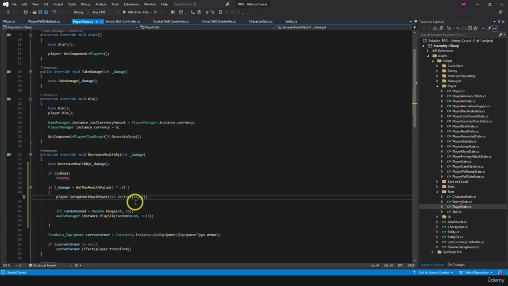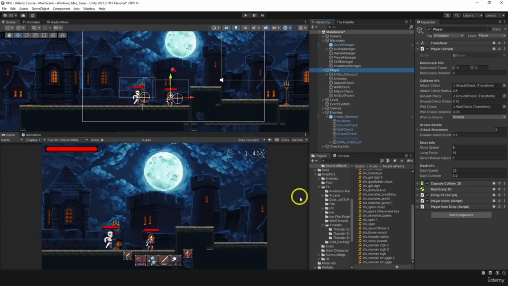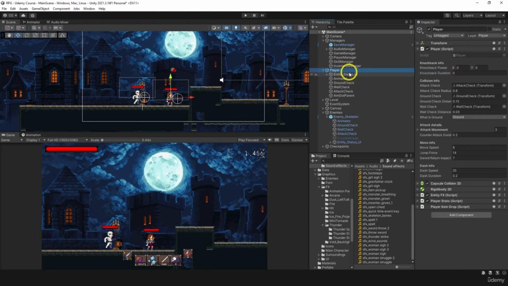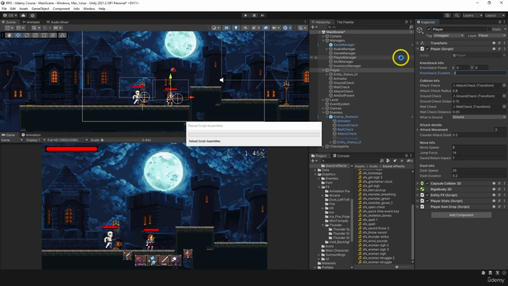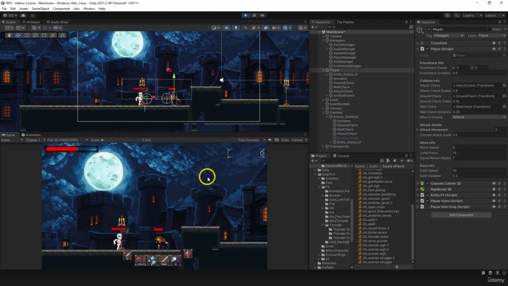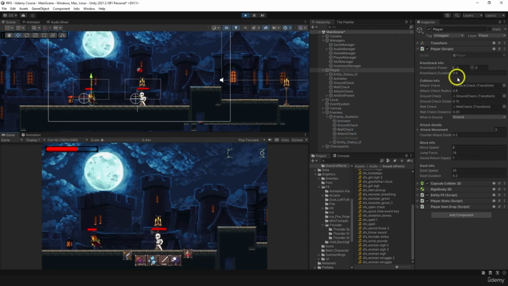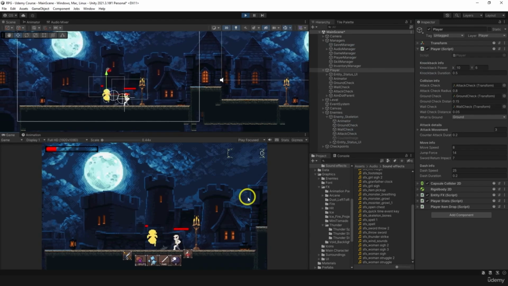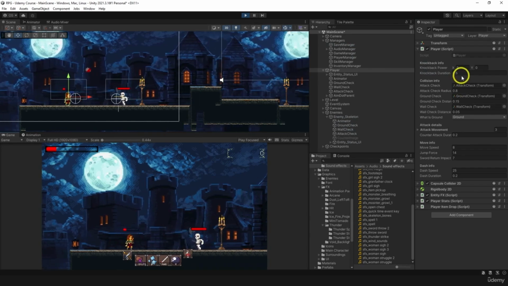Alright, so I tried 10 and 6, 10 on the X, 6 on the Y, looks okay. Also I noticed I can move in the time of the knockback, and that is because we did not set knockback duration on the player. So let's check duration on the skeleton. It is 0.7, we can take player and put here maybe 0.9, and let's try again. Oh, kinda too much. Let's try 0.5 then. Yeah, it's okay. Looks okay.